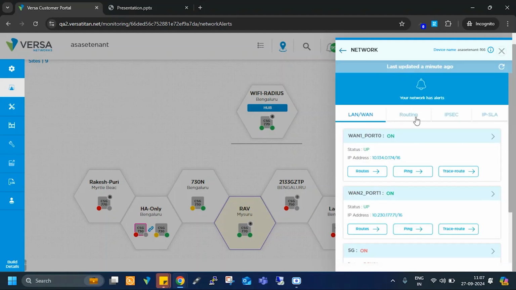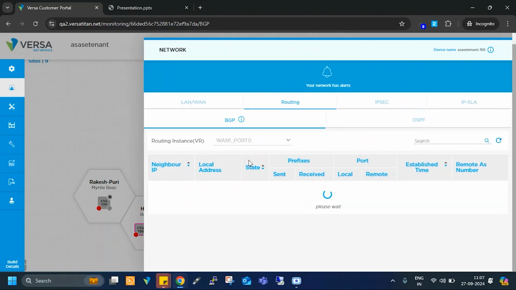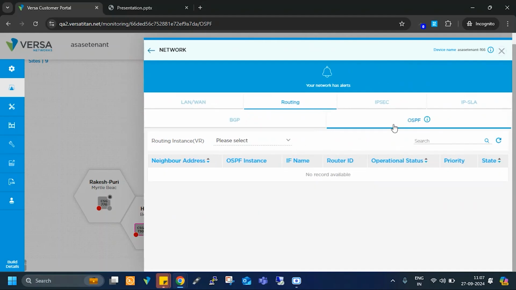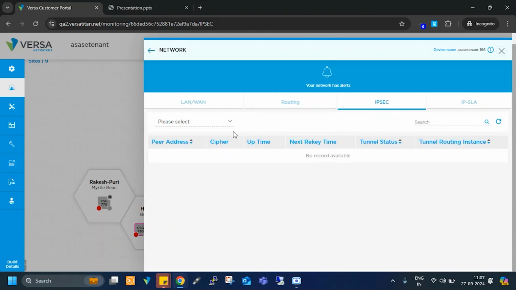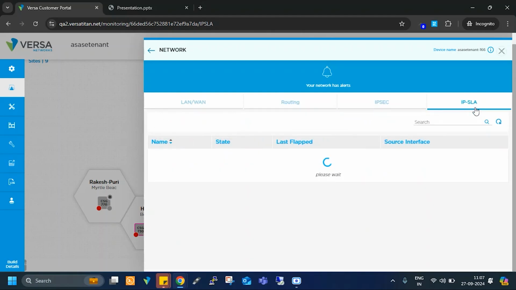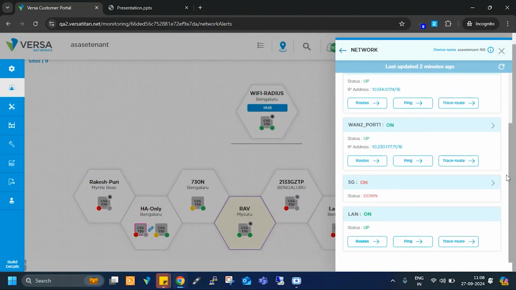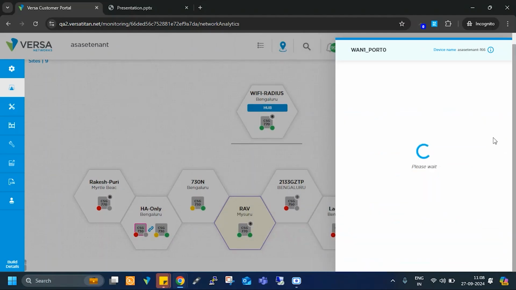Next, let's go to routing, where you can monitor the BGP routing and the OSPF. You can check the routing instance data for all interfaces for both OSPF and BGP. In IPsec, you can select the IPsec profile created and monitor the tunnel status. In the IPSLA monitor, you can view the WAN and LAN state, along with the last flapped details. If a connection is down, you will see the down status.